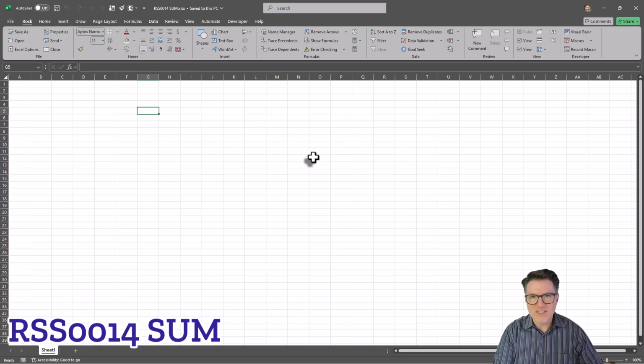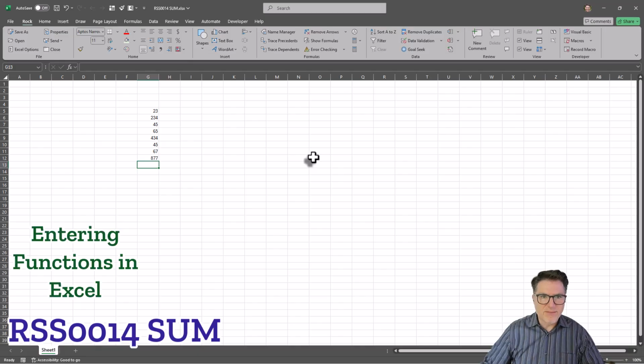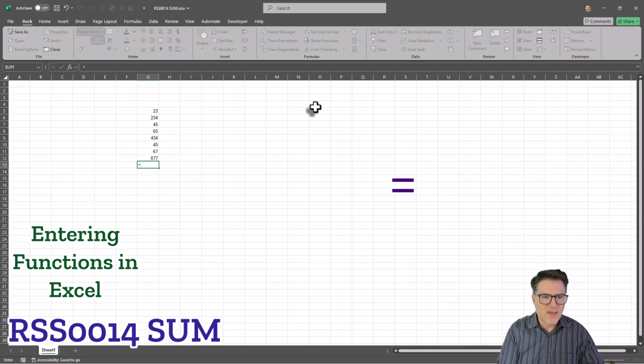So the sum function is a very basic formula. I'm going to go ahead and put in some random numbers here. All right. And how you put a function into Excel is you start by typing the equal sign, and then you can start typing the name of the function.